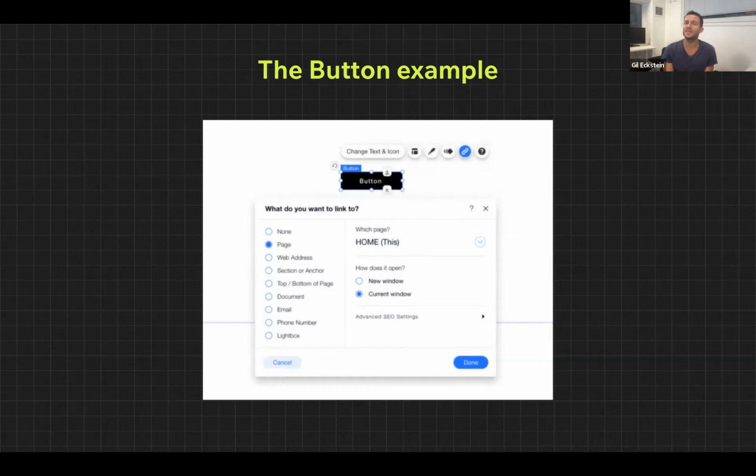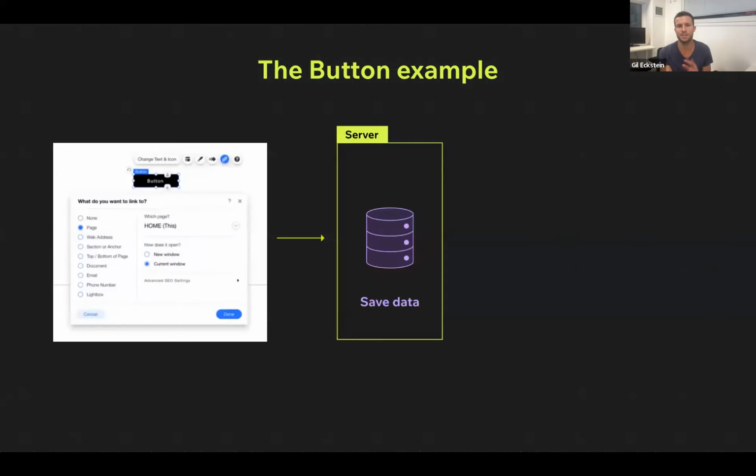I want to go over a naive implementation and talk about some issues that maybe come up with this naive implementation of this specific feature. So when the user enters the properties of the link panel, the most obvious thing is to save it in the database, right? If the user does something that you need to save and use later, you probably need to save it. So you save it in the database.